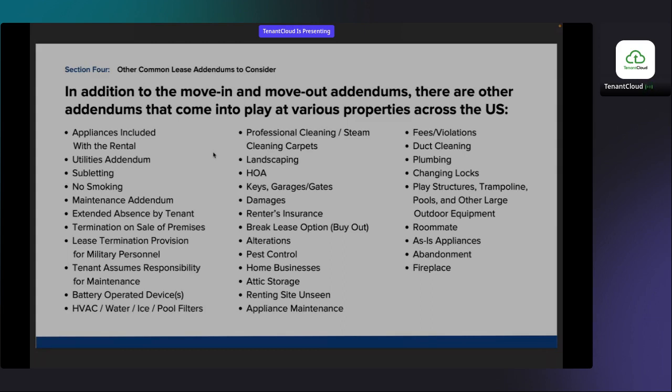Tenant assumes responsibility for maintenance if the tenant is responsible, and so on and so forth. I could go over these all day, but it's important to go through these different addendums and look at if you have these types of things covered in your lease. And if not, you may want to make sure that you have these things added, again, under the parameters of what's permitted in your area under the law.